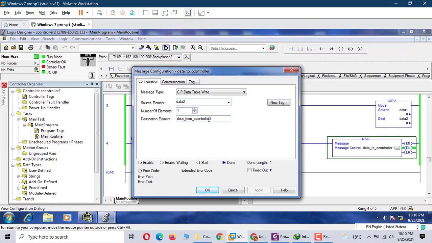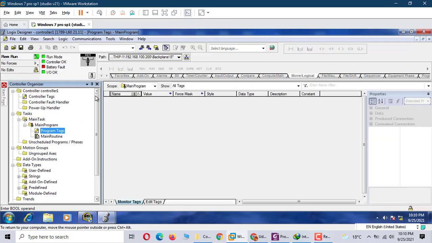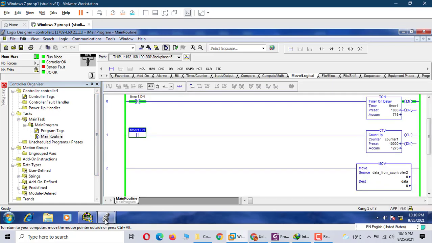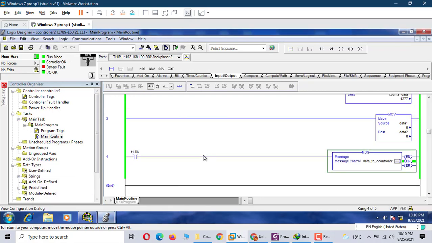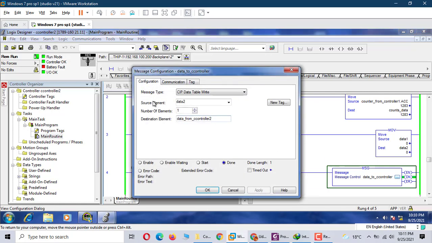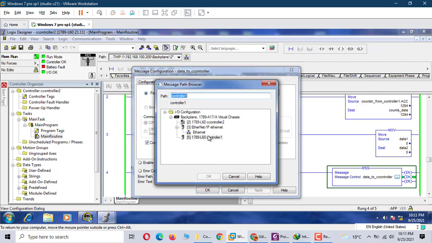This element is in controller 1. No, this one. This one is controller 1. So this controller 2 data is sent to controller 1. Then we use the path to go to controller 1.